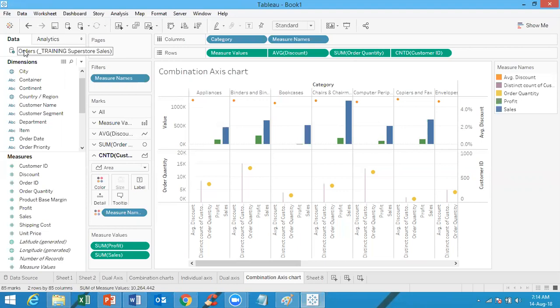There is another filter called across data source levels. If we have multiple data sources, say we have 2 or 3 data sources, here we have only one.